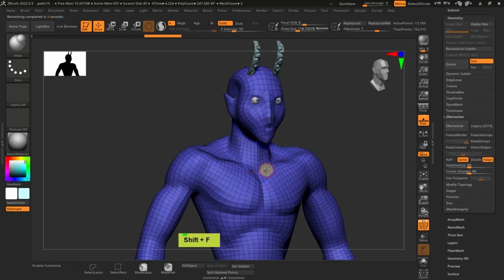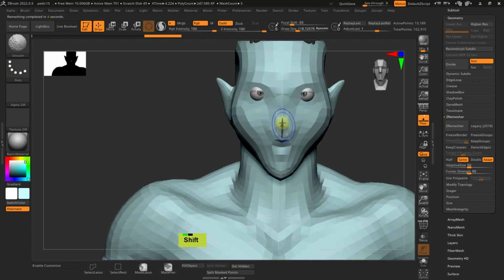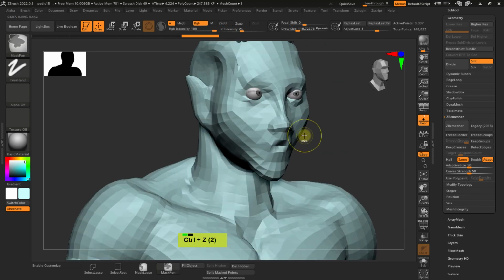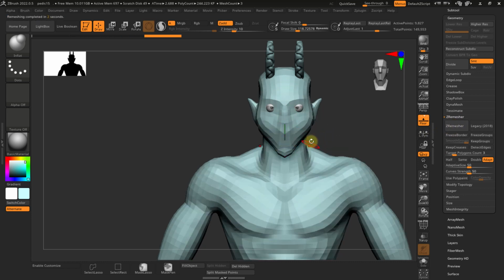ZRemesher, when symmetry is on, will actually pick up symmetrical details. Now, this was not working properly, so I'll just set it to about 3, which should be about 10,000-ish here. Let me repeat this, because the edge was a little bit off.